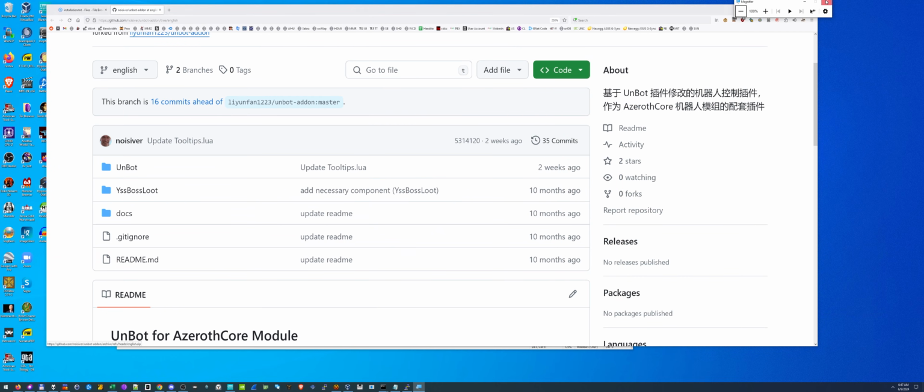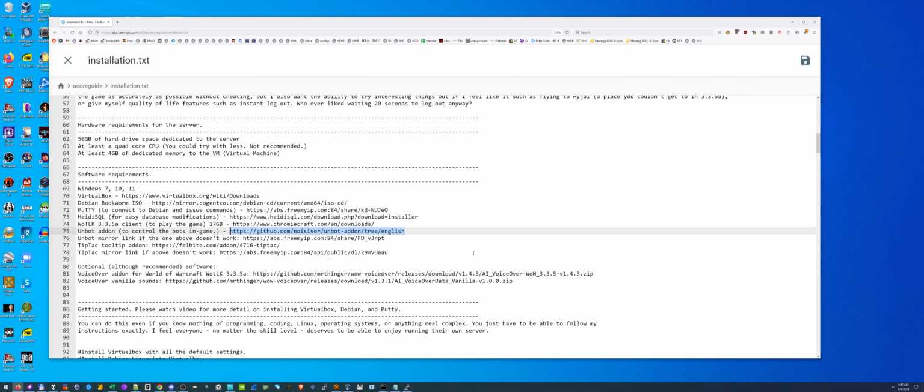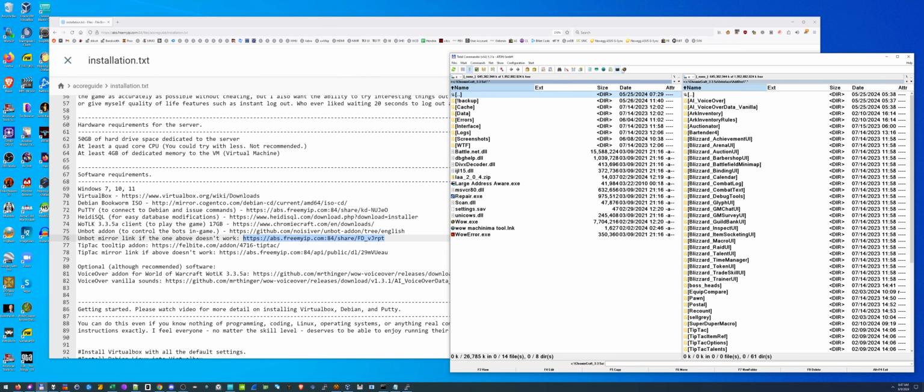So I'm going to try to do this in one take here. Alright, let's close this. If that first link doesn't work, I have a mirror and you can use that to download it. Let's open WoW and start controlling some bots.